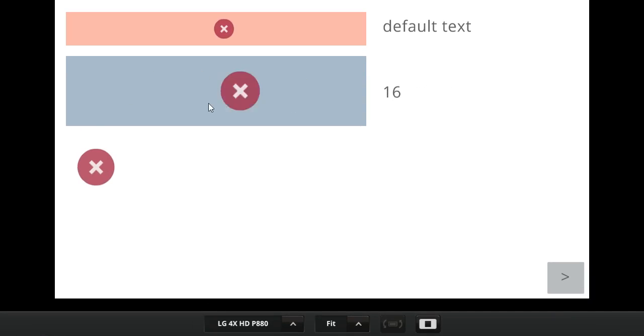And really, it's as simple as that. In a few lines of code, we've created our own custom slider.